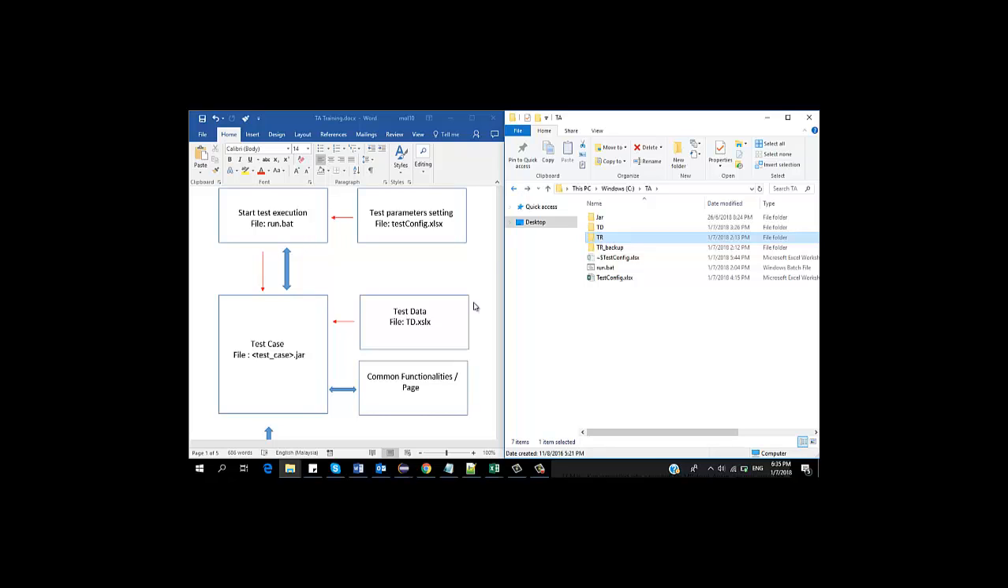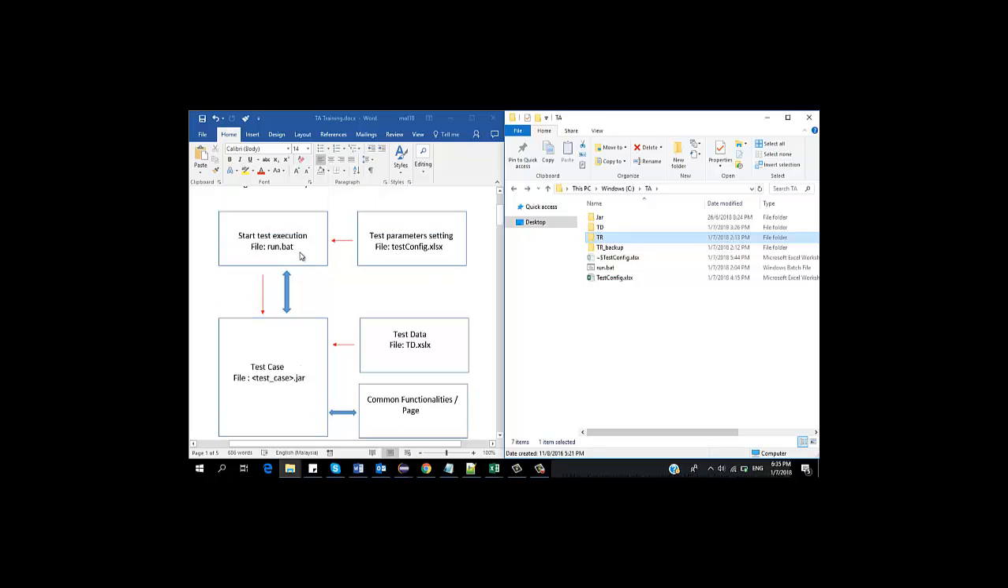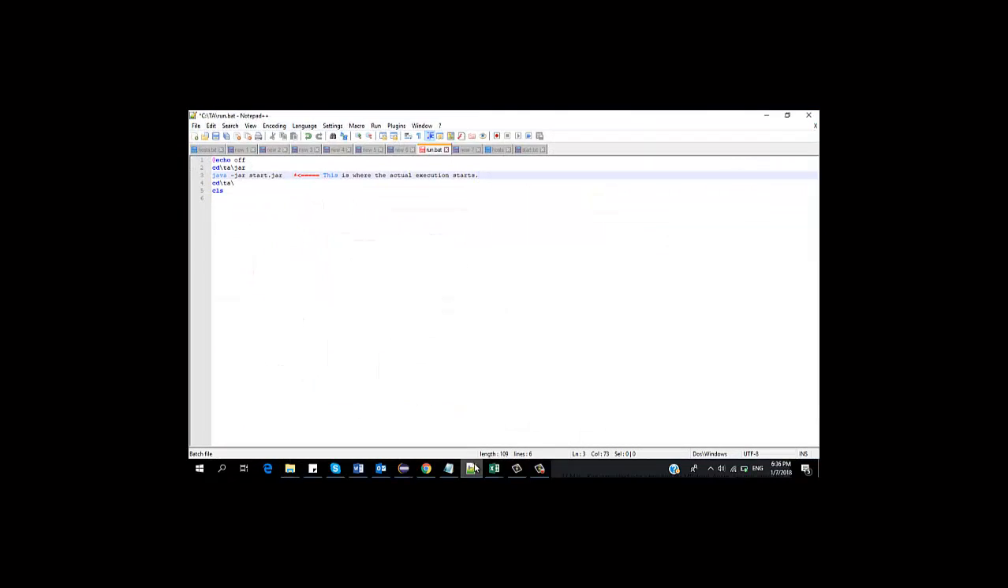Now, coming back to the block diagram here, let me just scroll back up. We can see that in order to kickstart the test execution, the user will click on this little file here called the run.bat file. Let's take a look now. Being a BAT file, we can actually view the content of this file, and it looks something like this. As you can see, it's pretty straightforward and simple.